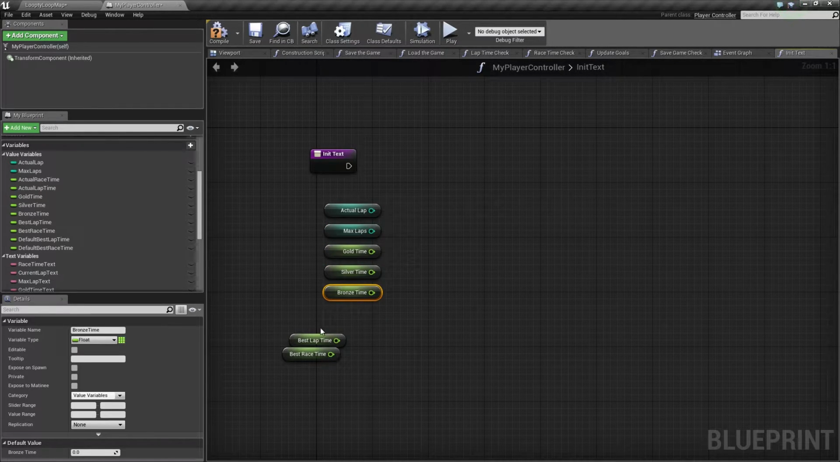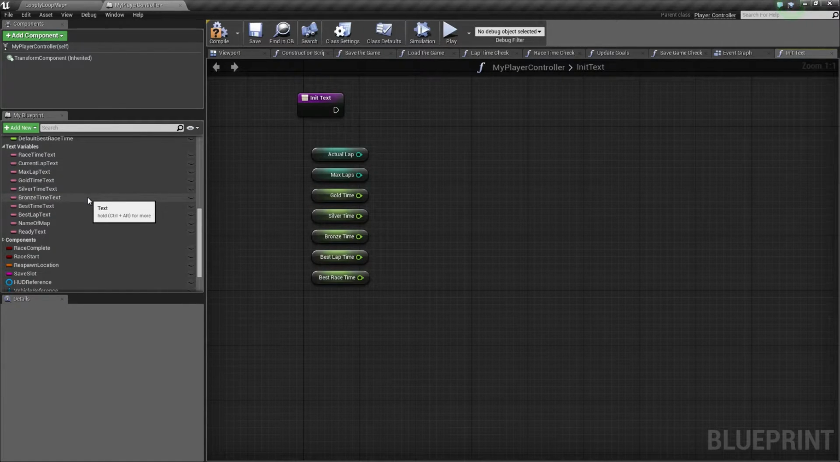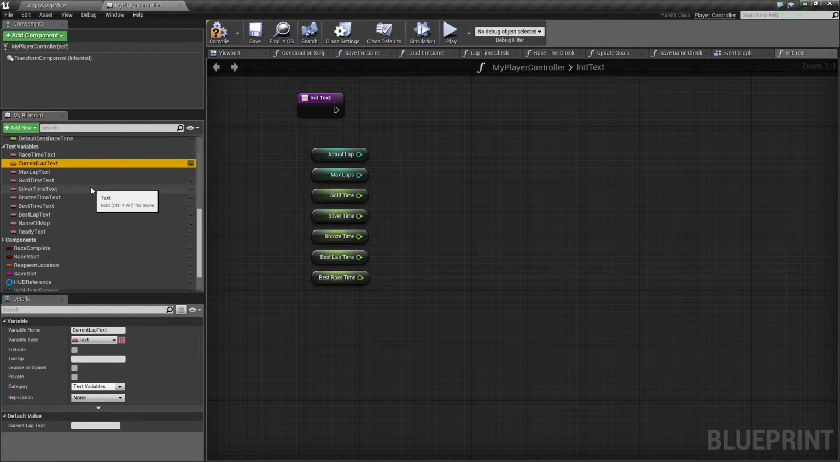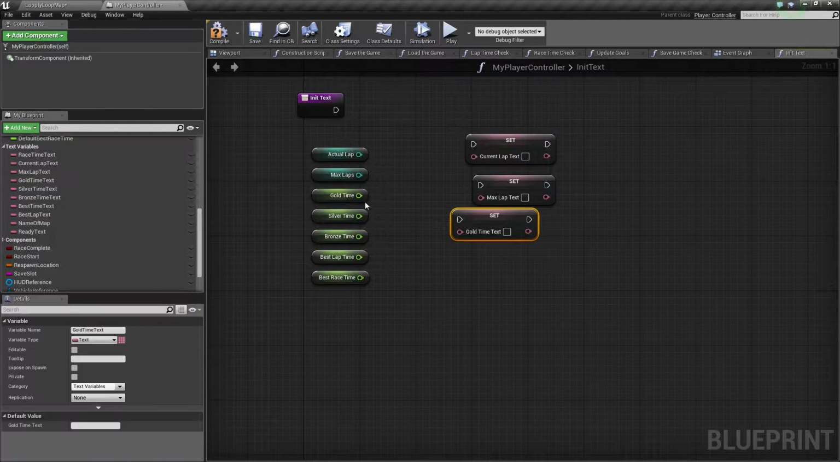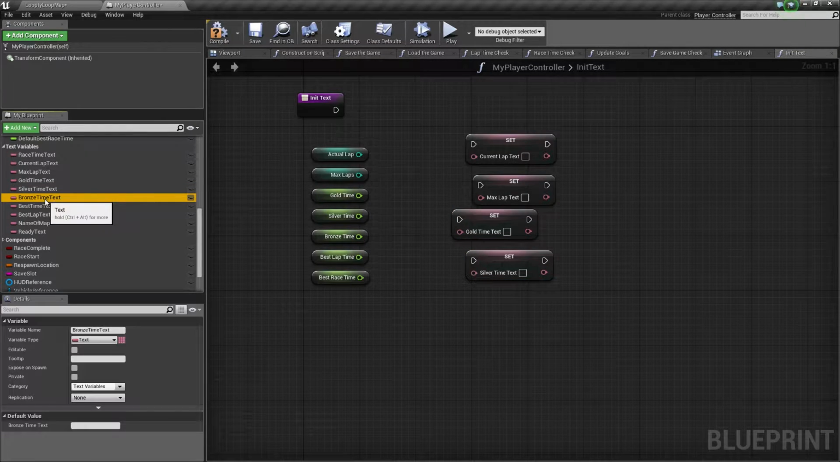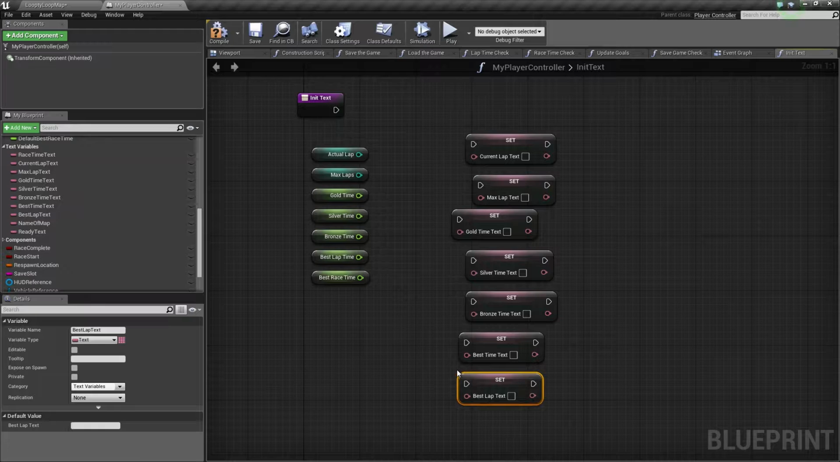So let's just line those up because we're going to convert them all to text format so that our HUD is nice and happy. So I'm going to scroll down to the text section now, get the text equivalent of those. So let's take our current lap here. I'm going to hold Alt now. While holding Alt, I'm going to drag that in. I'm going to Alt drag in max laps and gold time and silver time. Not silver time again, but bronze time, and best time text, and best lap.